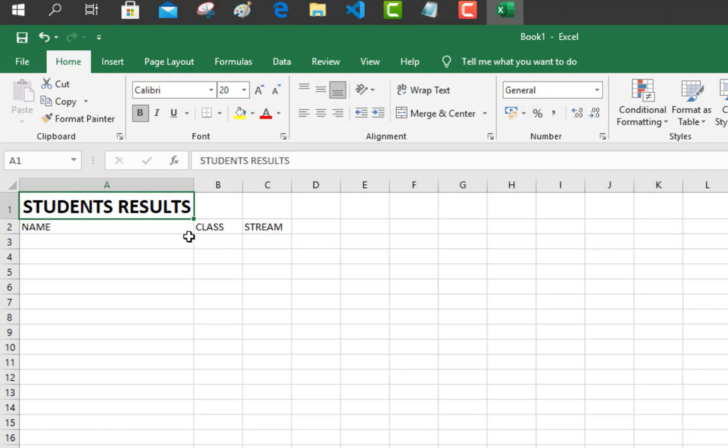the students' results to be the title for all of this text as name, class, and stream. I want this student's results to be the title of all. Right now it is just the title. It is just the main title for name. It is not a title for class, and it is not a title for stream. I want to make it the title for the three, and that's why we shall use the concept of cell merging.